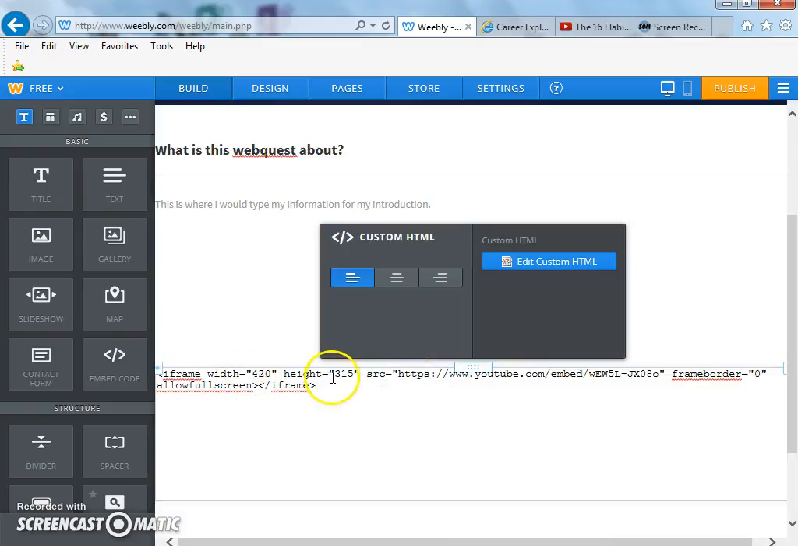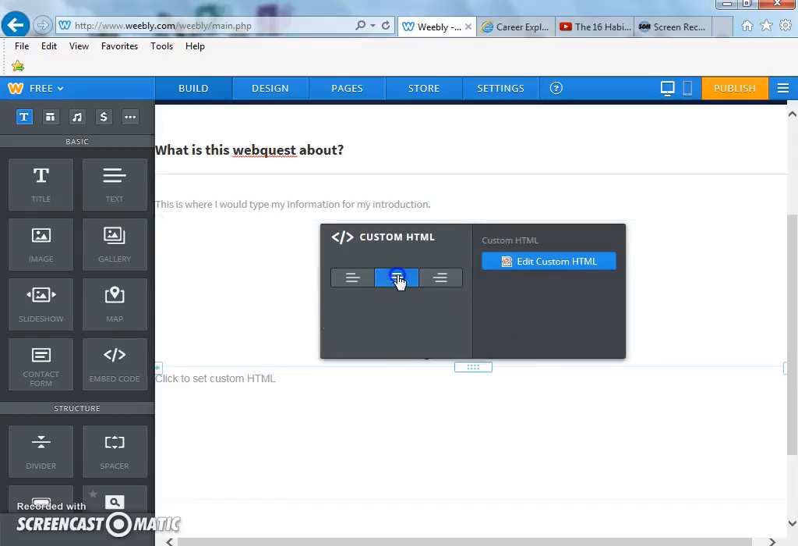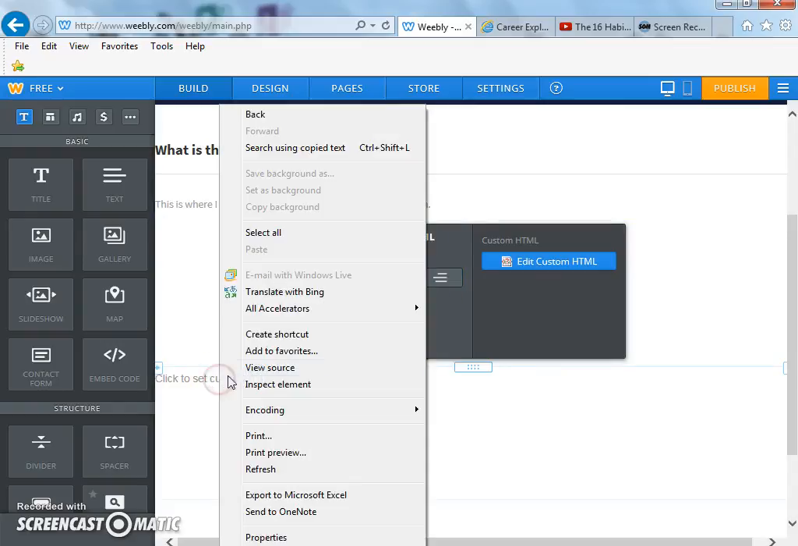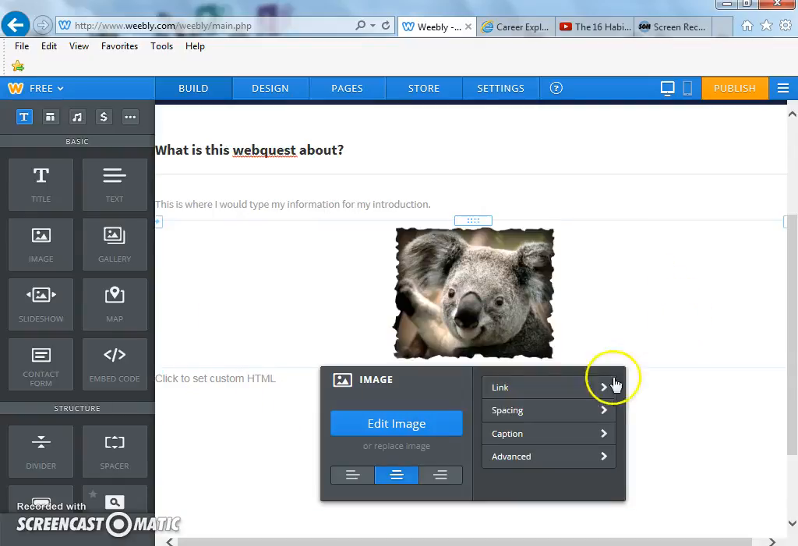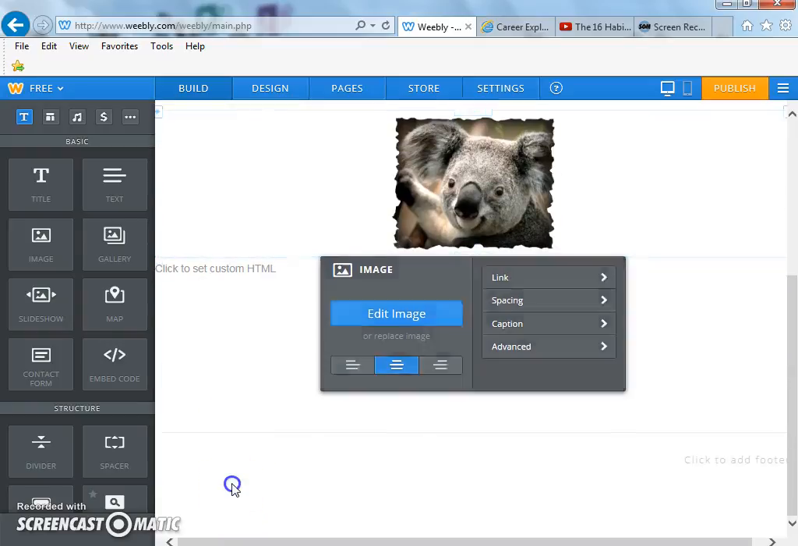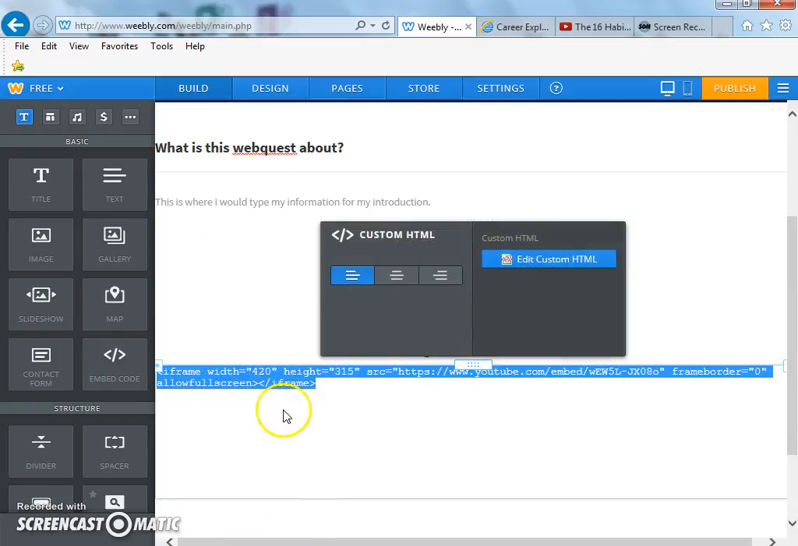Now, the width and the height, that's something we're going to look at eventually, because we'll see what it looks like. You may want to change the size of the graphic that shows the actual video. Okay, so I'm finished with that. I can put it in the middle, put it on the side. But there is my embed code.